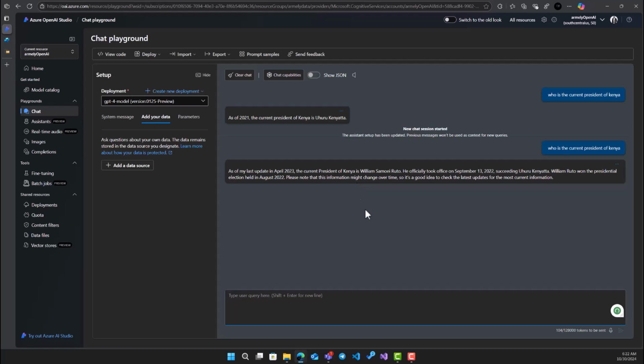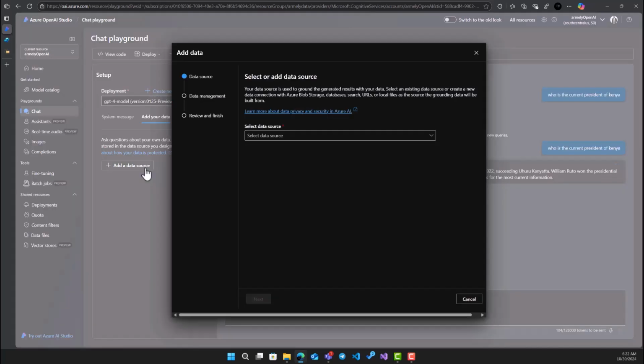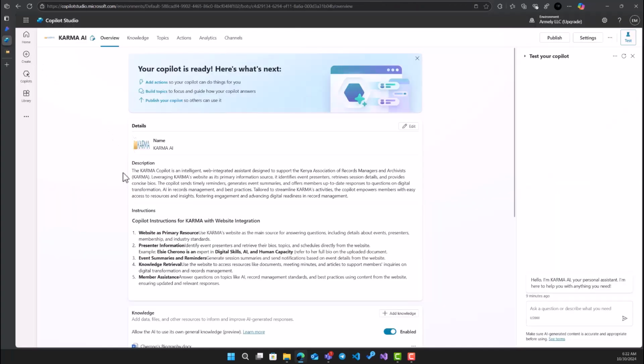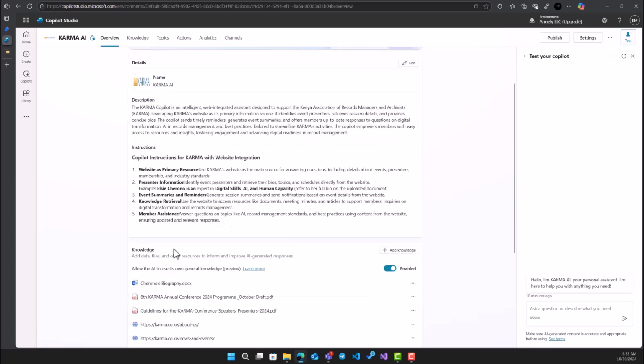I won't go into much because this is the back end of the project. Now I'll go to the front end because actually you'll be able to add the data source and train it. So this is a whole new topic. For the purposes of the demo, I created a short copilot for Karma. This is a copilot that knows everything about Karma as an organization. So I give it the description and the instruction.